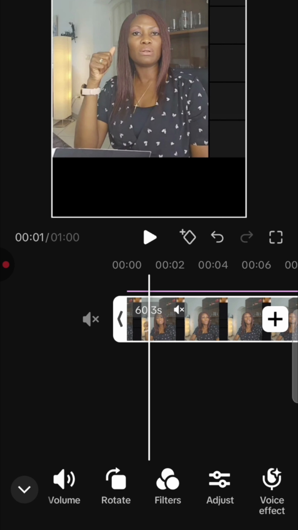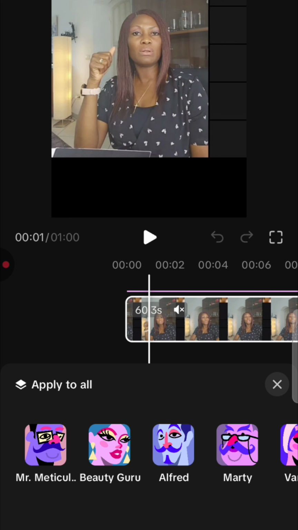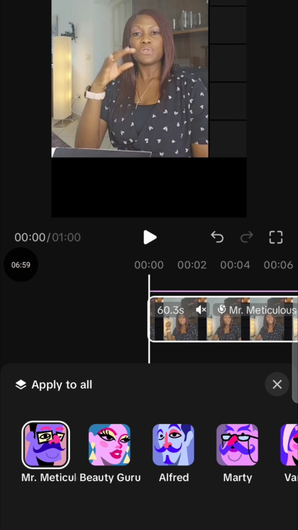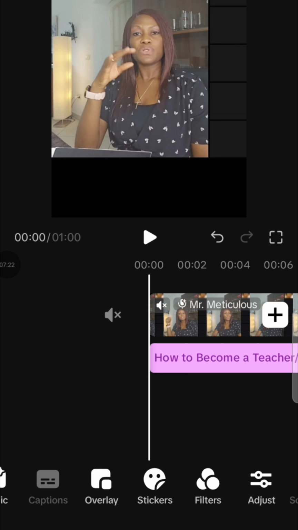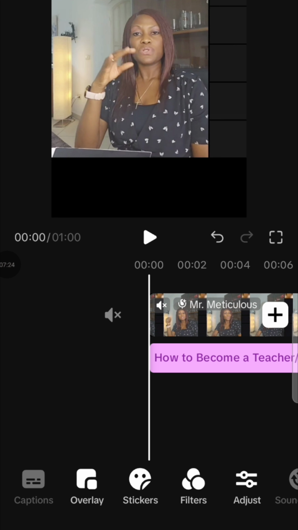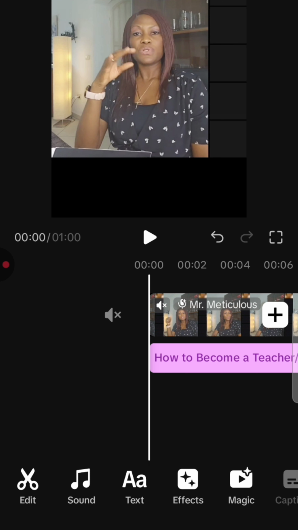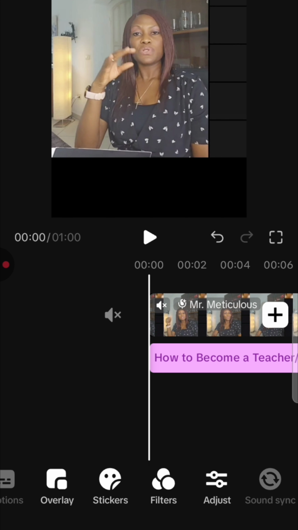Then the next thing we'll be looking at is voice effects. Let's say you would like to add voice effect. Let's see what voice this one will be. So let's see the voice effect. So start small. Can you see? Can you see that with the voice effect, I changed the voice of the person speaking, but I don't want to change my voice. So I will go back and I'm going to be removing the voice.